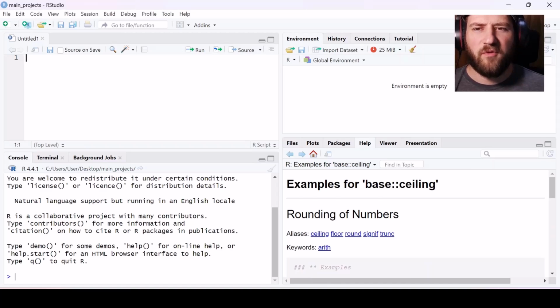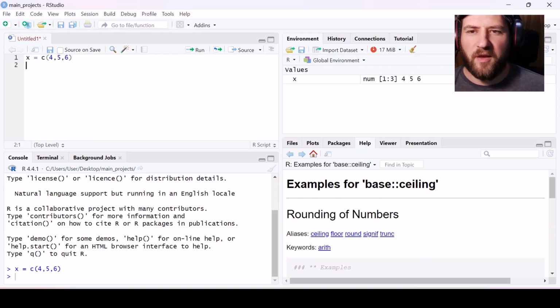Just to give you a visual example of what that looks like, I'm going to write some code here. But you don't have to pay attention too much to the details of what I'm doing. I'm just giving you a visual example so you see what it looks like. Let's say I saved some vector in here called x, and it's equal to these numbers, 4, 5, and 6. I'm going to hit Control Enter to save that.